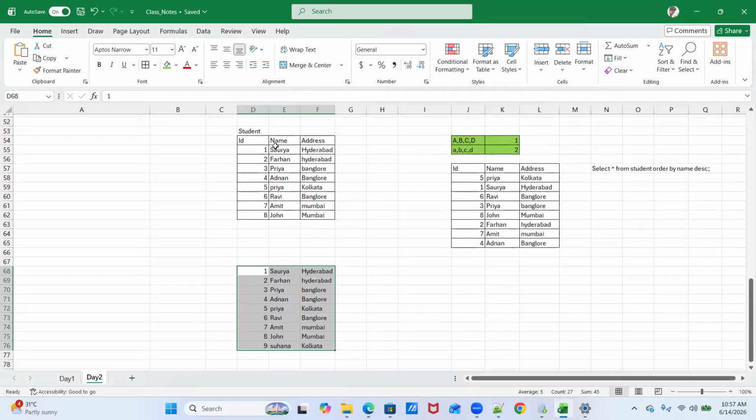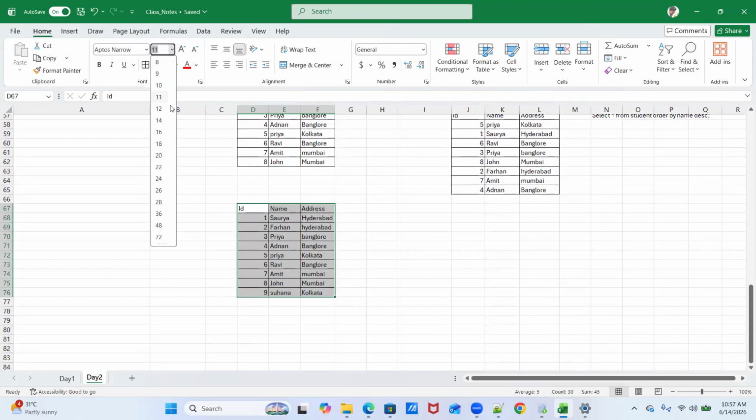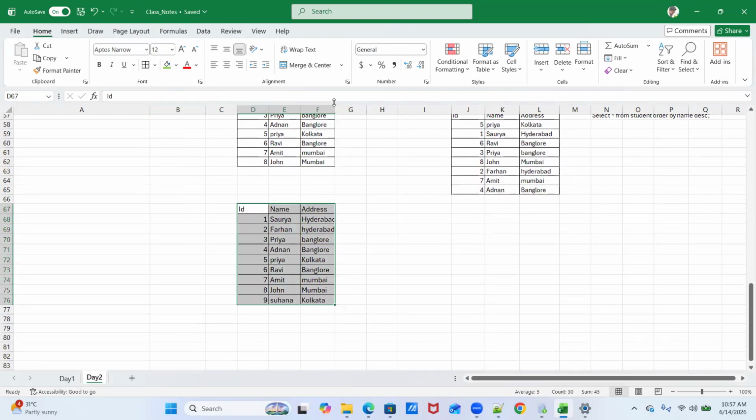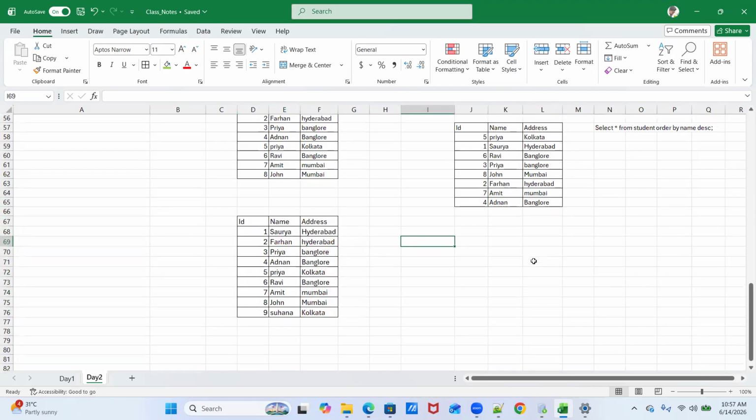This is our main table, the student table. Now, when you do order by descending, which records will we see at the top? Let's say I'm executing the same command over here itself. Tell me the result. How will we get the result? Suhana comes first. Why?